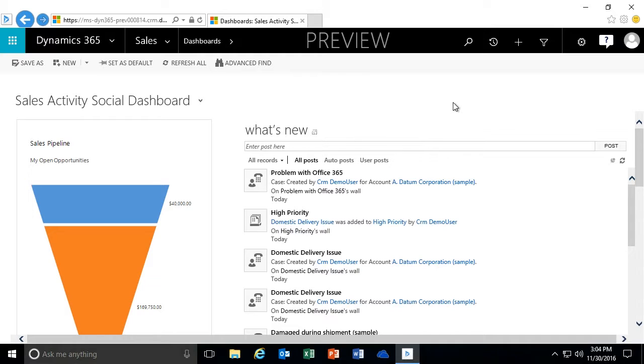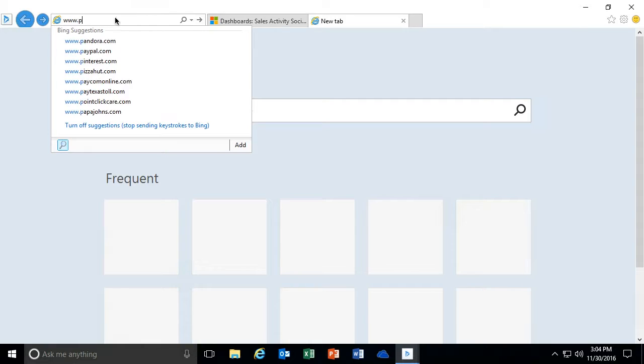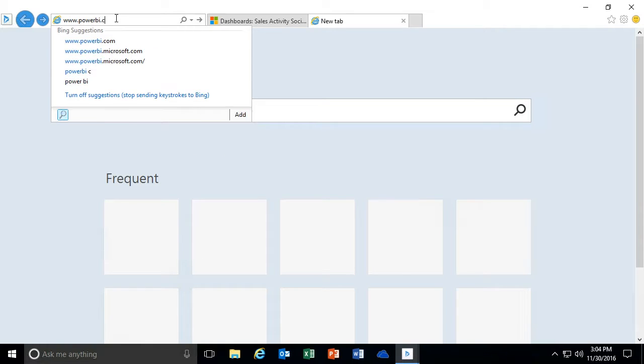So now that we've talked about some of the features and functionalities of the Power BI tool, go ahead and take a look and see how it actually works with the Dynamics 365 environment. Now, as we mentioned previously, Power BI does not run within the Dynamics 365 environment. We can actually take a look at how it functions by opening up a new web browser page. And then from there, we can go to www.powerbi.com.